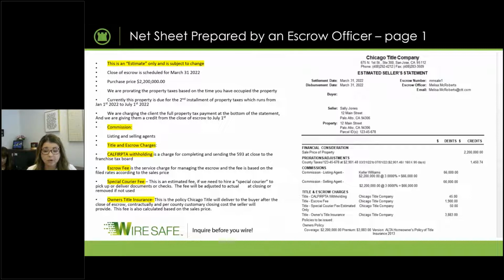So if we're closing escrow on March 31st, the seller has already or should have already paid their property taxes that are due April 10th. So the seller is going to get a credit back from the close of escrow, which is the 31st, to July 1st, because they don't own the property anymore, right? They've paid to July 1st, but why should they have to pay when they don't own the property? So we're essentially going to give them a credit in escrow for those taxes and charge the buyer the difference. So the buyer's going to get charged, and the seller's going to get a credit for the portion where they no longer occupy the property.